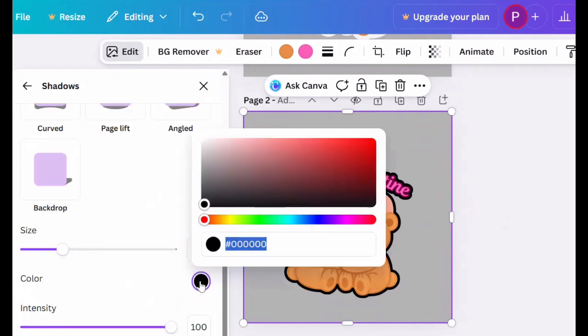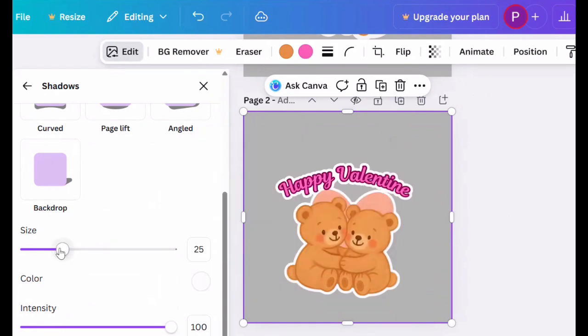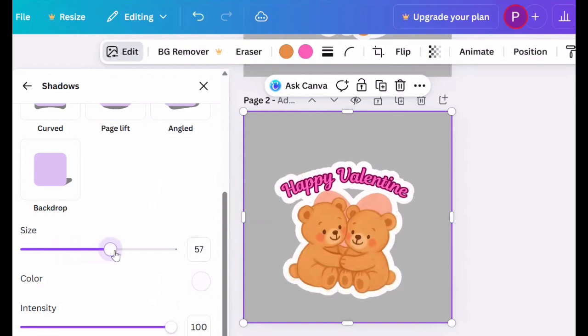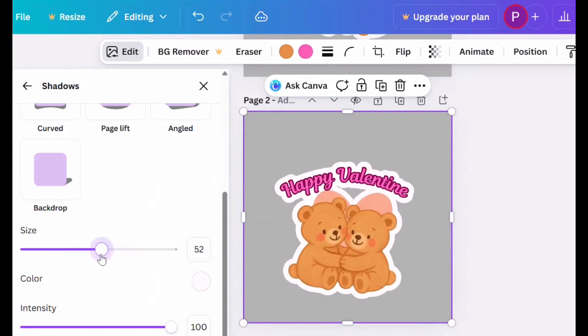So you can change the color here. Then you can change the size. So you see, you have to make a really large size in order to fill all the spaces here. If you want this white outline to be thinner, you see the space here.